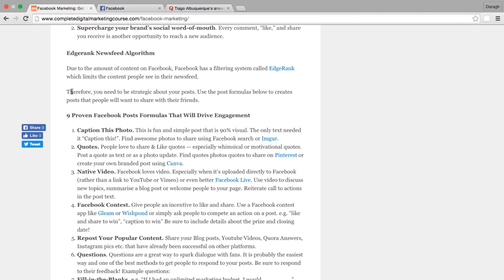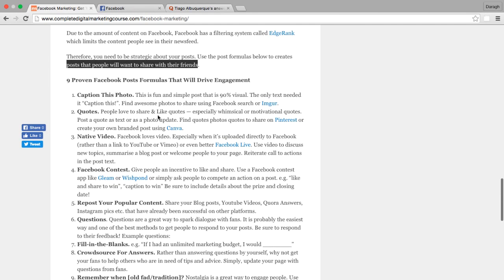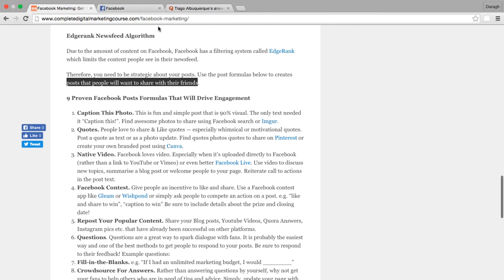So therefore, you can't just post anything on Facebook. You need to be strategic about your posts and really use the formulas below that I've listed out here, so that people will really want to share these posts with their friends. All of these proven formulas down here are designed to really work with the algorithm to get a maximum amount of likes, shares, comments, and also to get them quickly as well, so you can get exposure quickly.